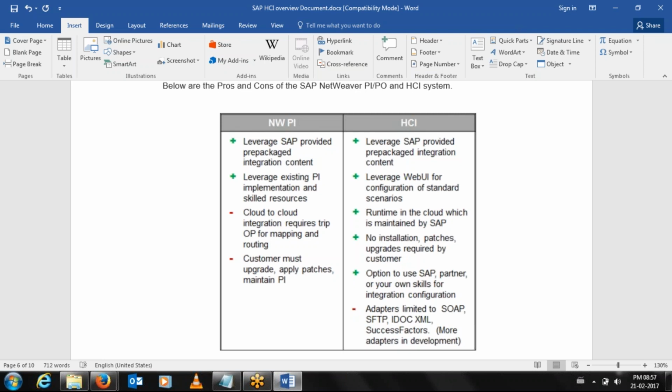So no installation package. Again, where was I? Yeah, so that was being taken care of by SAP itself. Option to use an SAP partner or your own skilled integration resources. Okay, means it is quite a simple tool, so implementing this HCI would be quite simple.